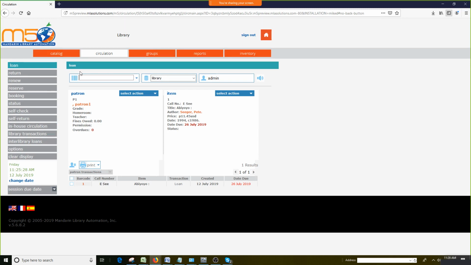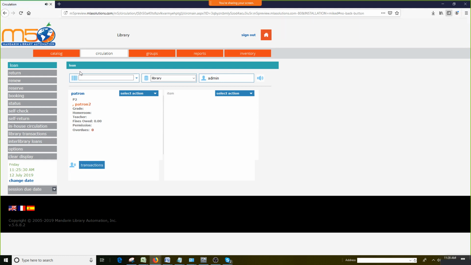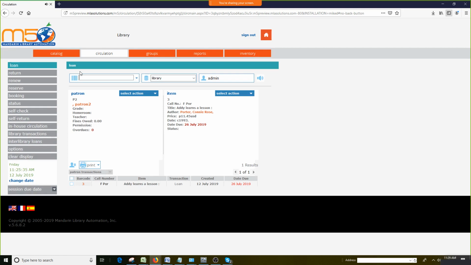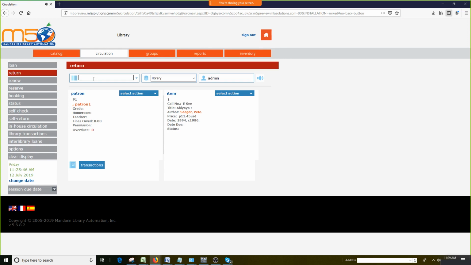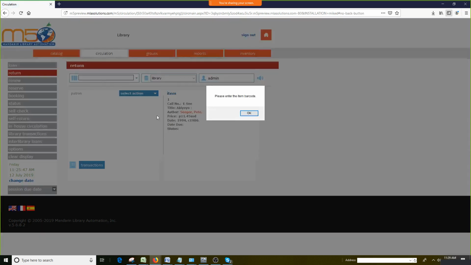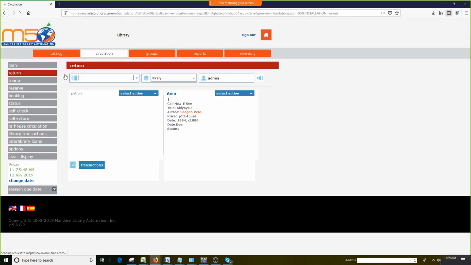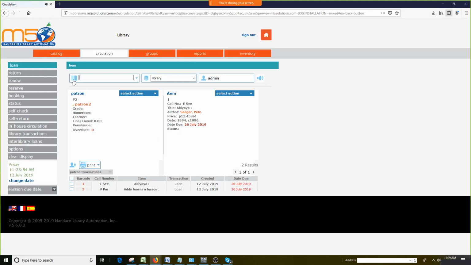So you put a patron, scan the barcode, loans. And then I'm going to go back to the patron. I'm going to return that item I loaned. I'll go to return. And it returned it. And now I'm going to loan that item to the other patron. Oops, got to switch back to loan. Loan. And you can also return from here as well.